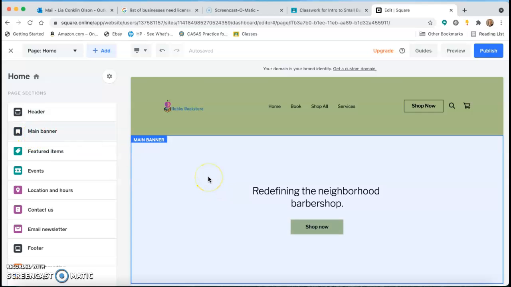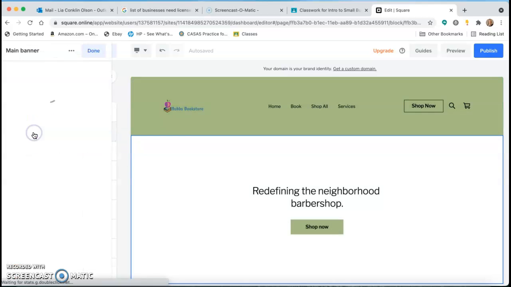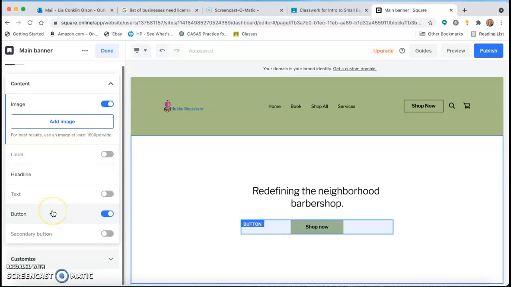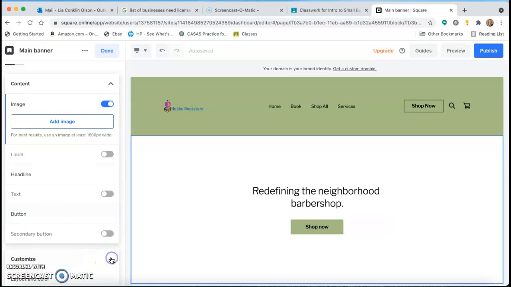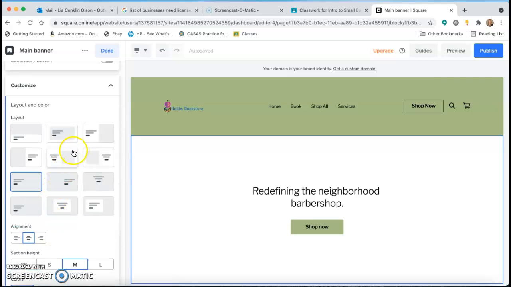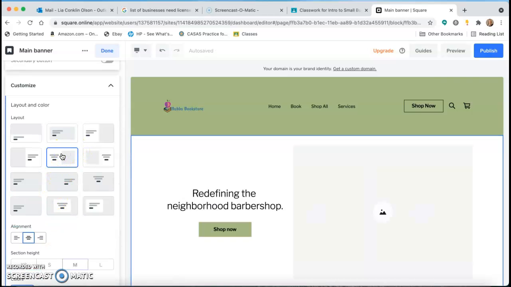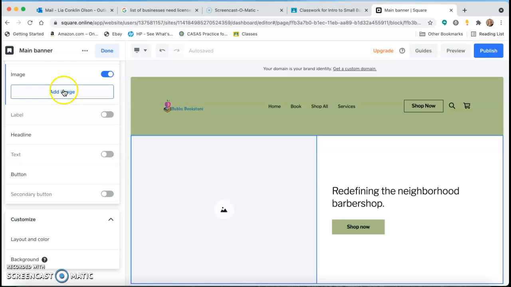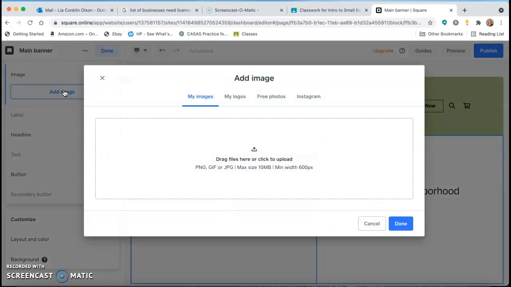You can click the main banner here, or you can click it here. It opens our screen so we can change the design. I like to start with Customize and choose my layout. I think this looks nice. Actually, I like this one better. With a picture I can put here. I can upload and add an image from my computer.